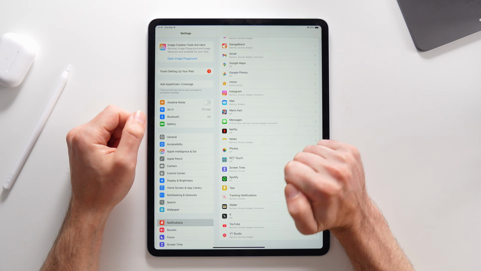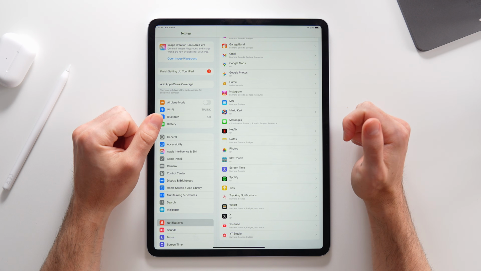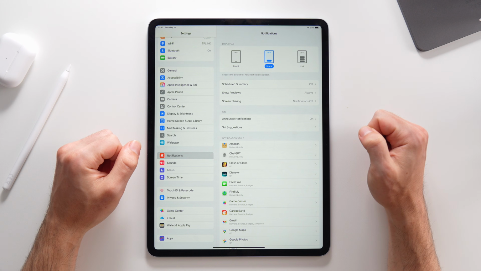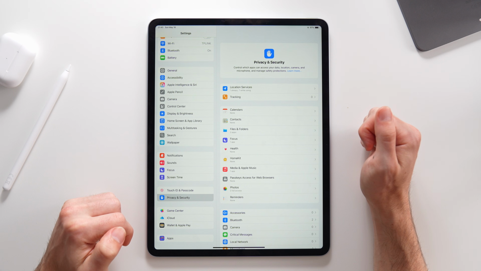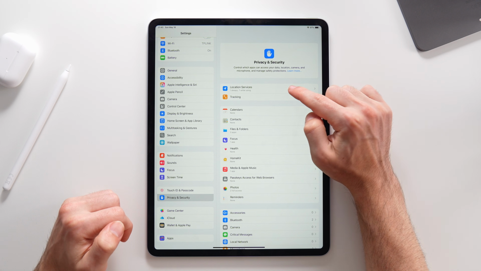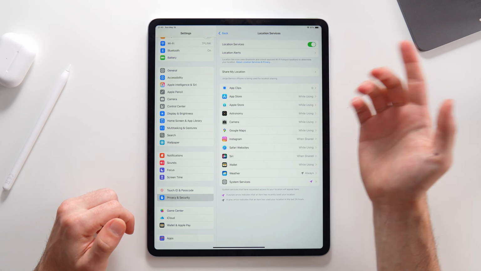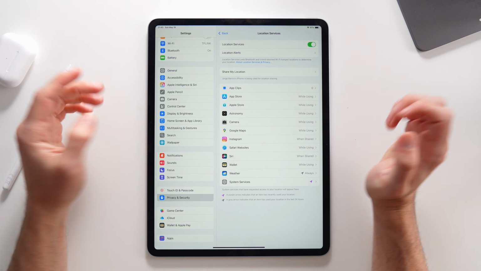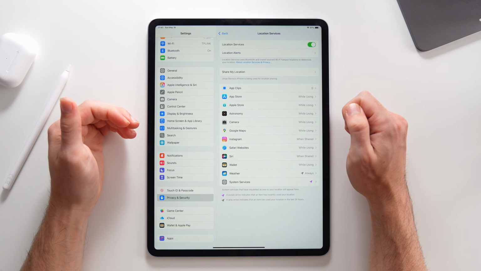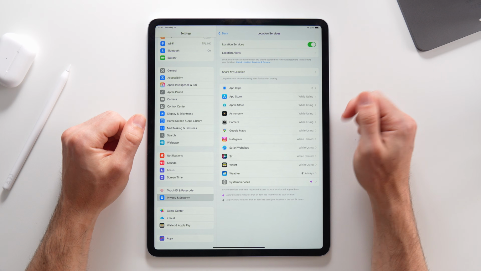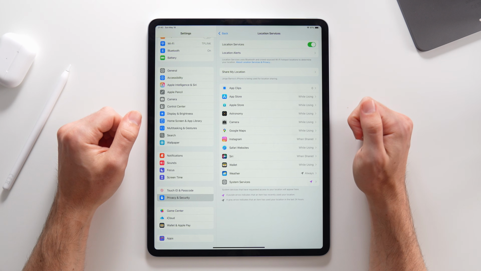So the fewer apps that have the power to send you notifications, the more battery life you'll have left. And also in that vein, to save more battery life, if you tap on Privacy and Security, and then tap on Location Services, you'll see a list of every single app that has access to your location. Now, much like with notifications, having access to your location in real time is going to burn a lot of battery life. So the fewer apps that have access to that information, the more battery life you'll save.